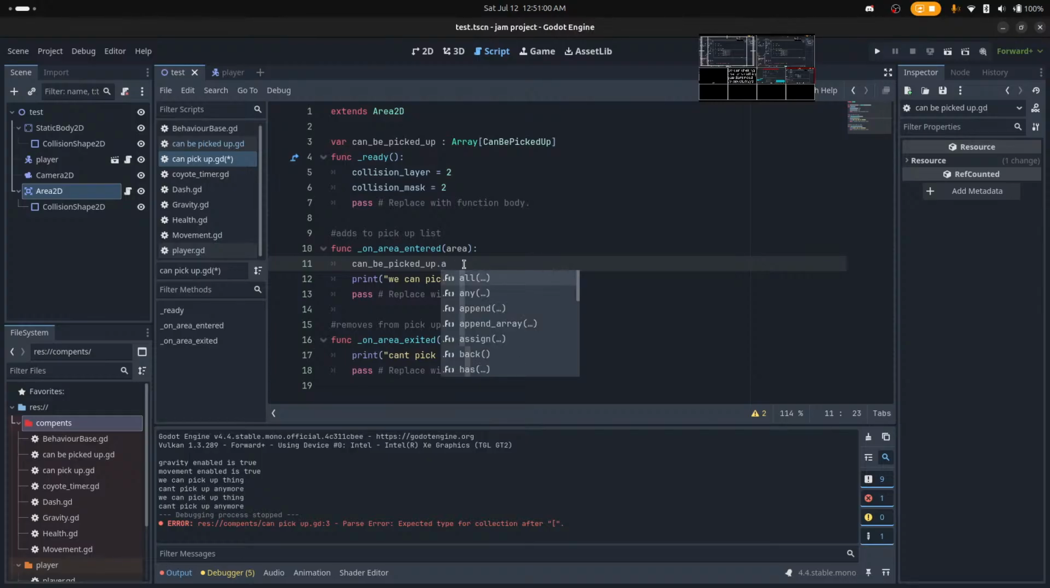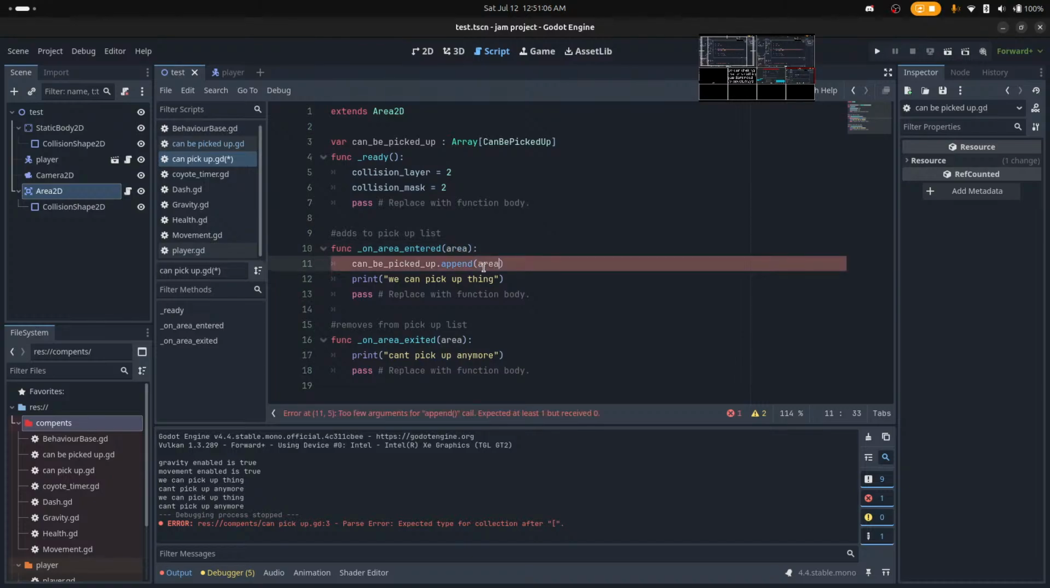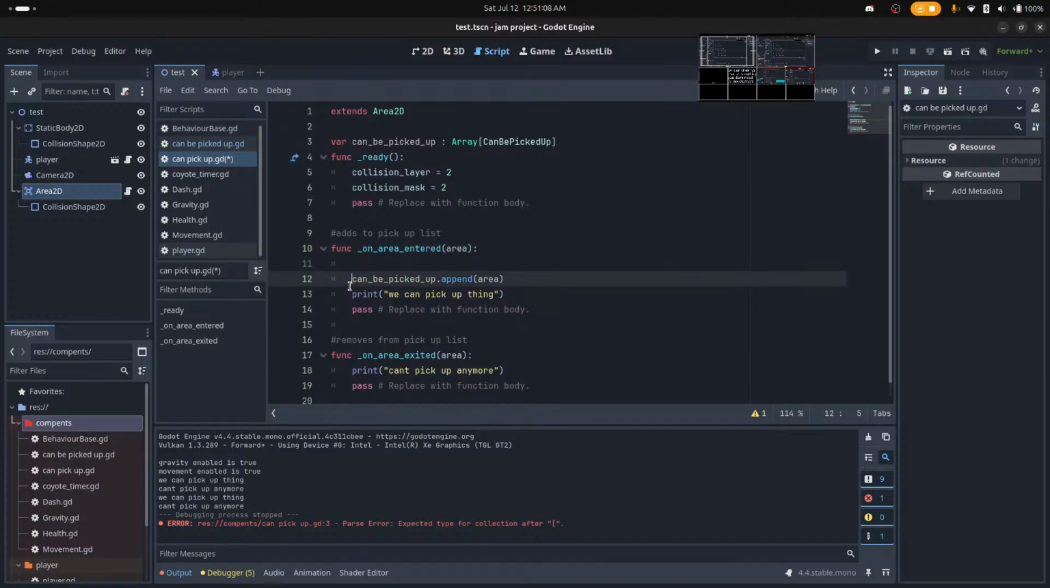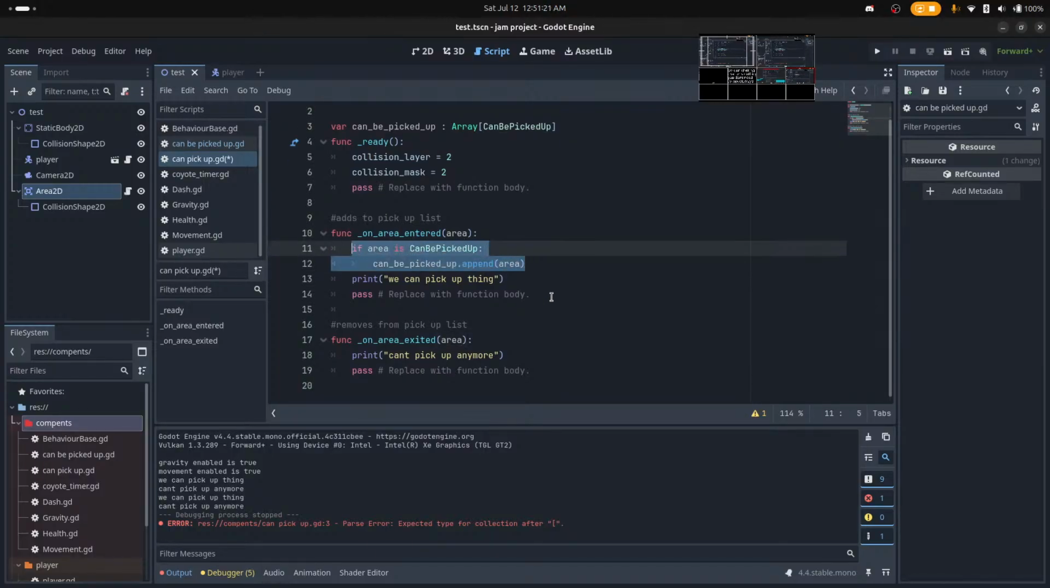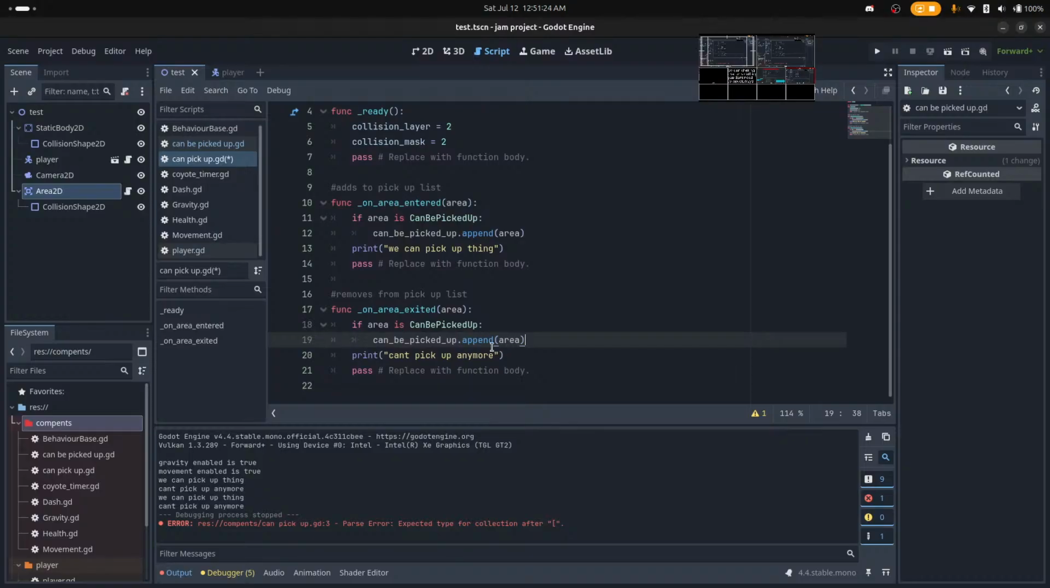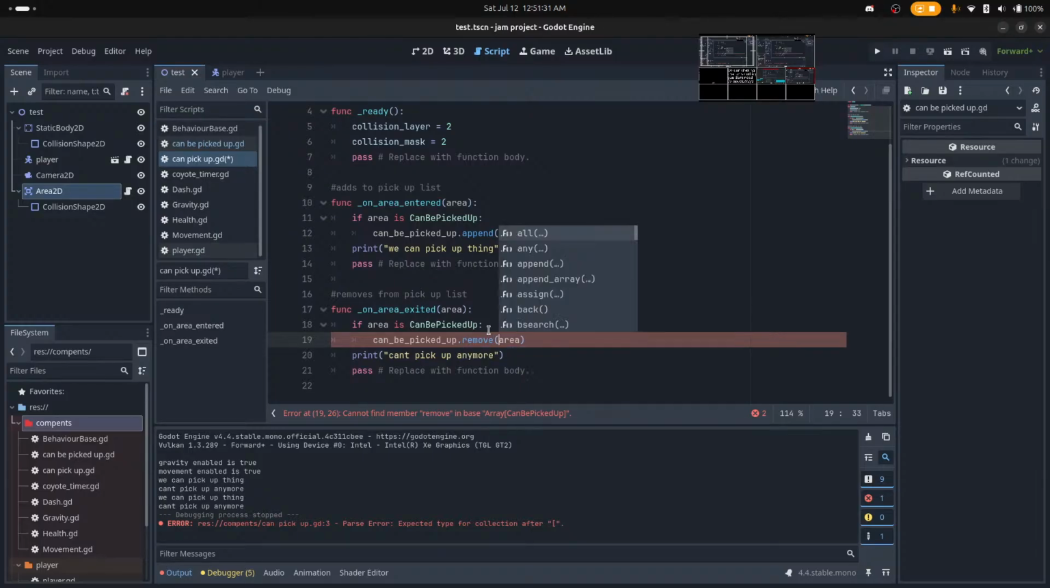Delete. Indicate the dot, append the area, and make a check if area is the type, and do that. Control C, Control V. Okay, this means I need to check the array stuff.